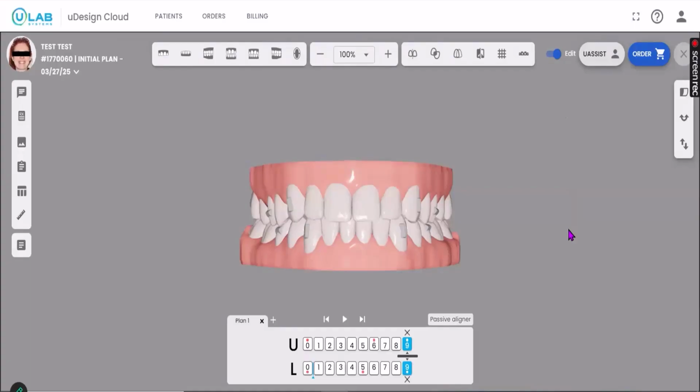In this video, we will review how to submit an order on the cloud. Once you have finalized your treatment plan and are ready to place an order, select the order icon on the upper right-hand side of your screen.